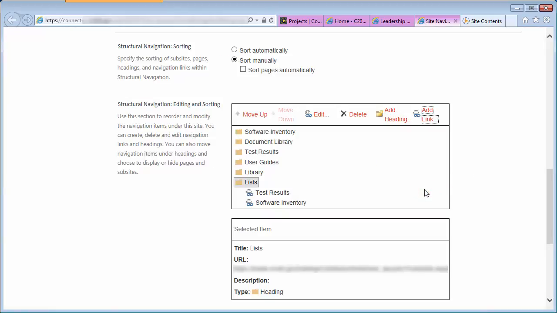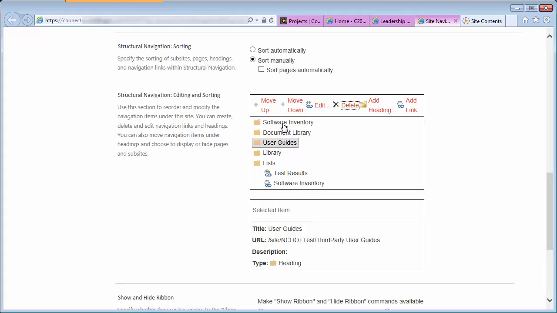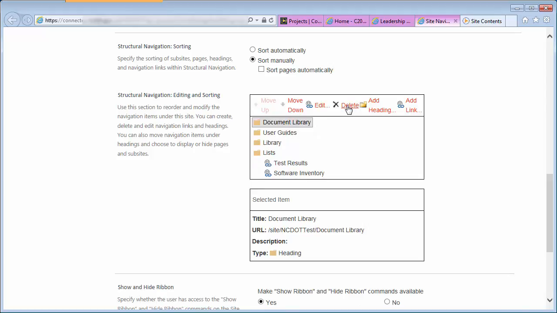Now, delete the heading for test results by clicking it and clicking Delete. And delete the heading for software inventory. Note that deletions are immediate and give no warning. You cannot cancel out of navigation settings to undo the deletion. We'd like the lists to be in alphabetical order, so click Software Inventory and move up to rearrange.